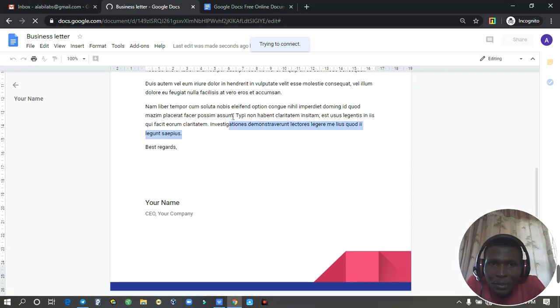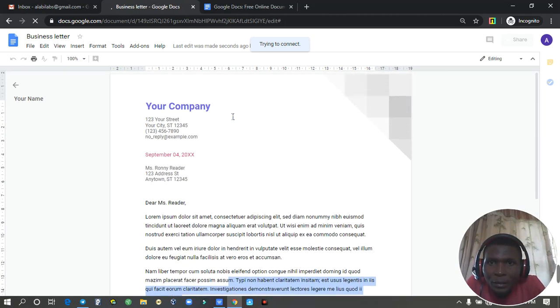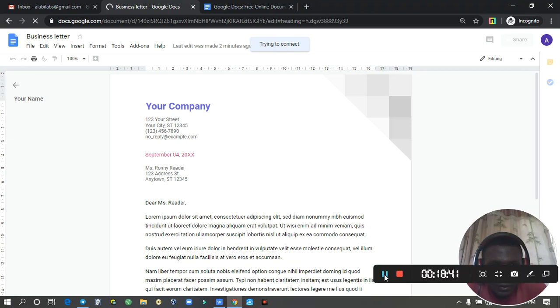Remember it's a template. What a template does is that it already has pre-designed content for you. You just need to do some touches to it. But you don't expect to just leave this as your company. You have to edit it. So let's call it Megatron. Okay. It's trying to connect. So just give it some seconds.